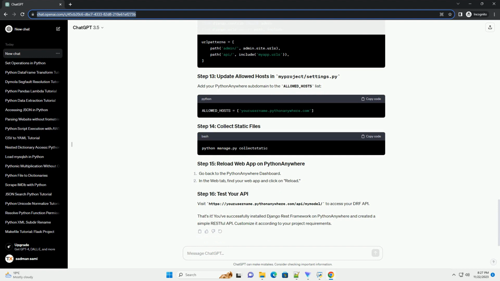Go back to the Python Anywhere dashboard. In the web tab, find your web app and click on reload. Visit https://yourusername.pythonanywhere.com/api/mymodel to access your DRF API.